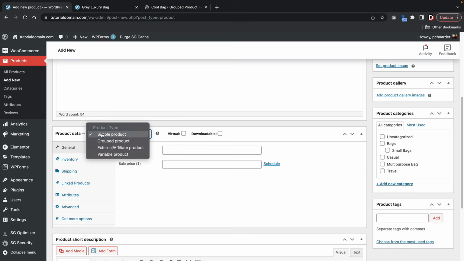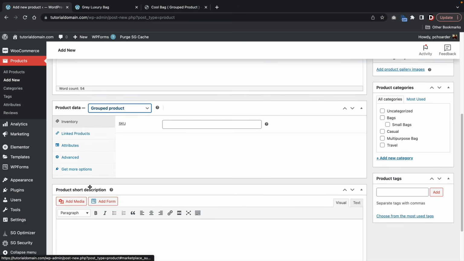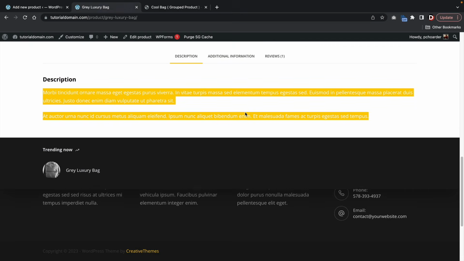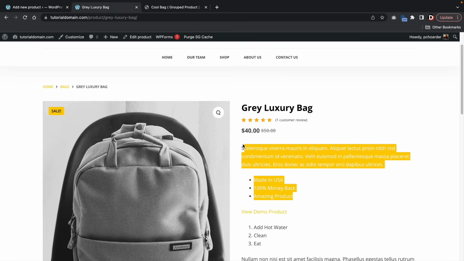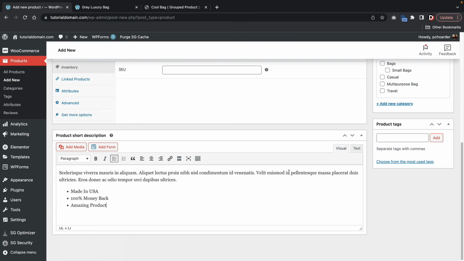And right here we have product data, and we're gonna select grouped. Notice how a lot of these options disappeared, and don't worry about that. We'll discuss more about that in a little bit. And over here, I'm just gonna grab some more demo content because I think by now you know what's up. You're smart people. All right, paste that in there.